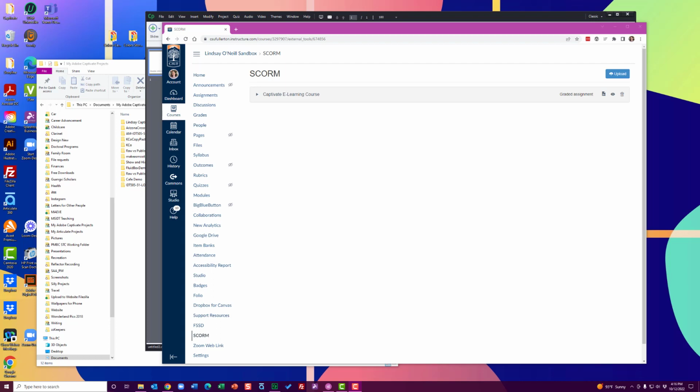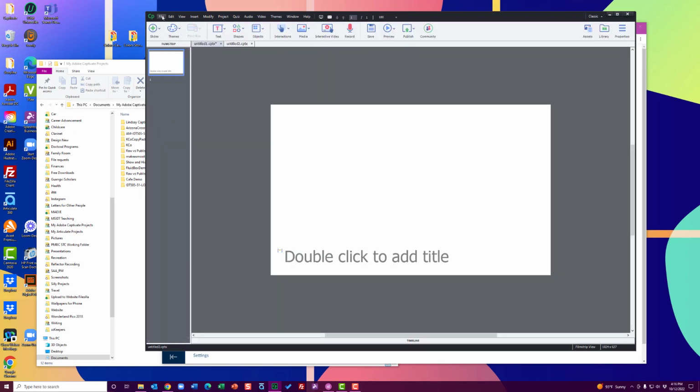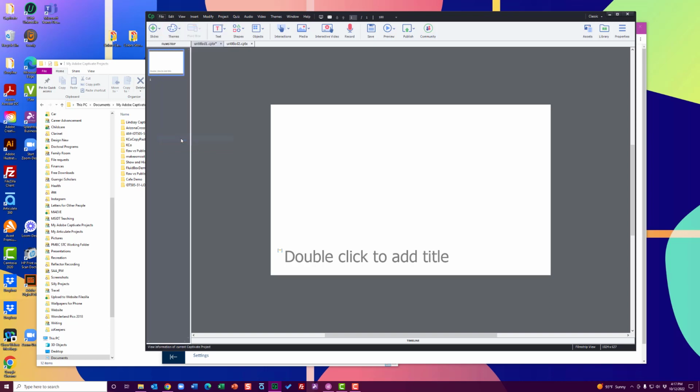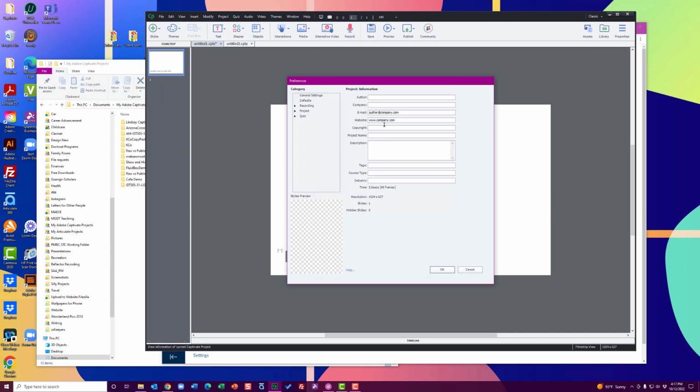The way you do this, of course, being Captivate, is not intuitive. You would think that if you went into Captivate and then into Project Info here, you would just be able to change the project name right here, and whatever you put here would be the SCORM package name. That is not the case.